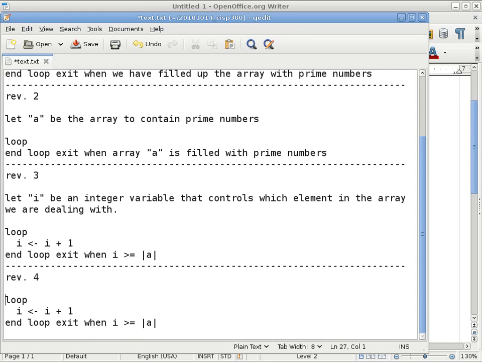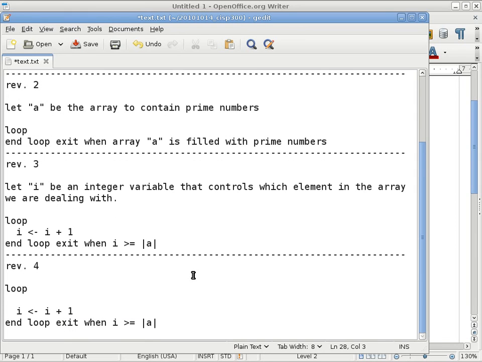Revision 4 is asking, what else do we want to do inside the loop? What do you think we want to do in the loop? How about from the high level perspective? What are we doing per iteration of this loop here? We are trying to fill up the entire array with prime numbers. So for each iteration, what are we doing? To A bracket i. Exactly.